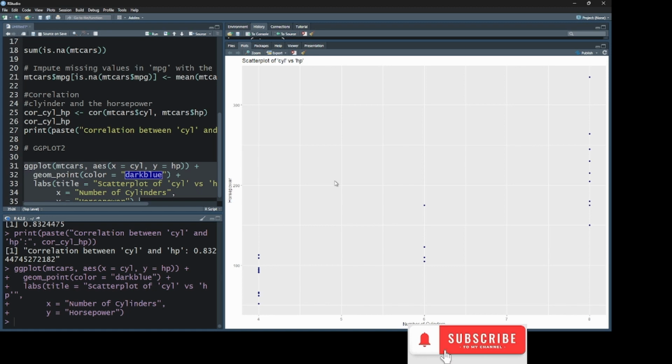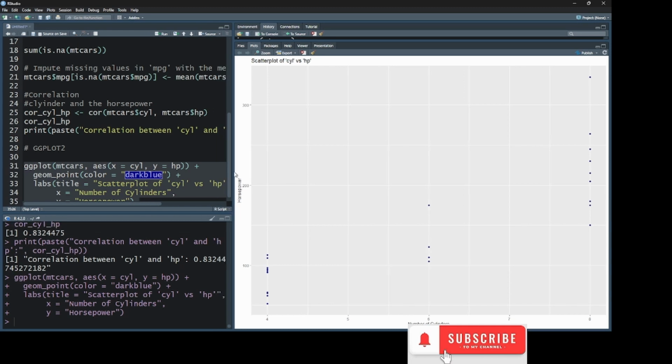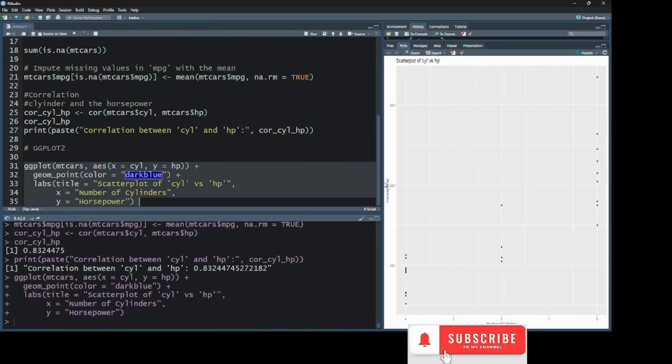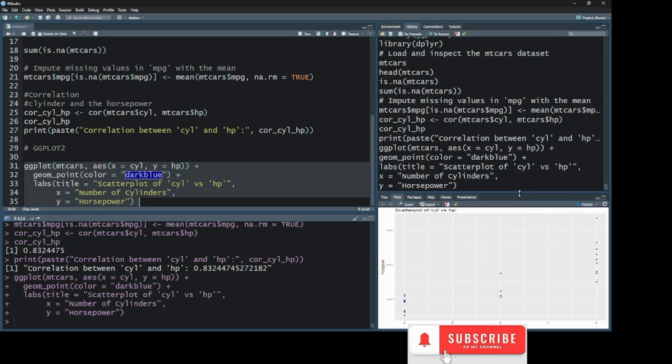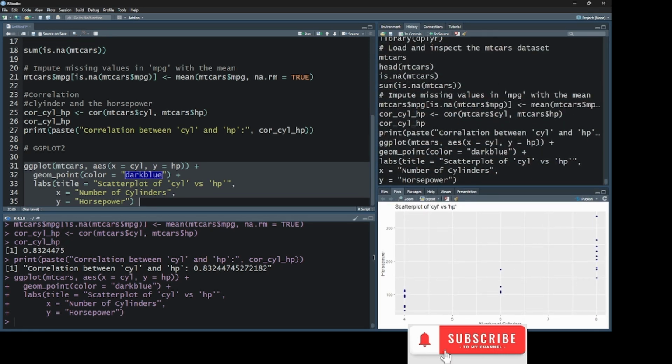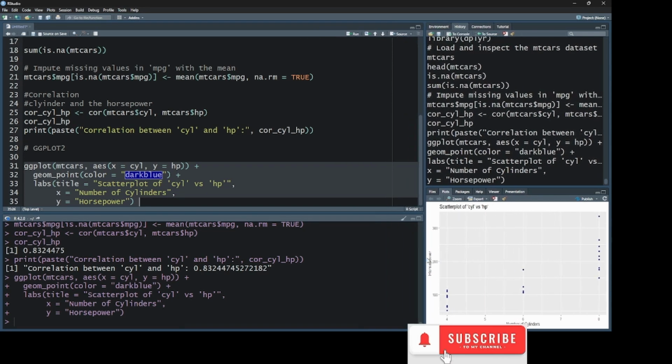So just so you know, we didn't really see much from this, but it was good that you see how to plot a scatter plot, and it was also good that you know that discrete values do not give you good scatter plots. But our aim has been achieved. Let's go on to doing something else.